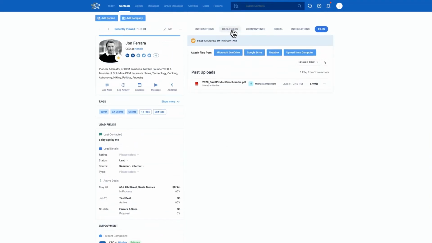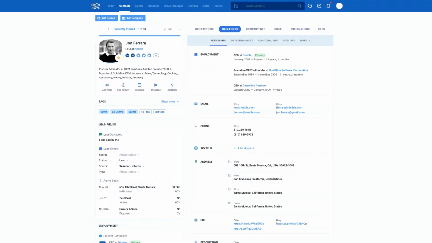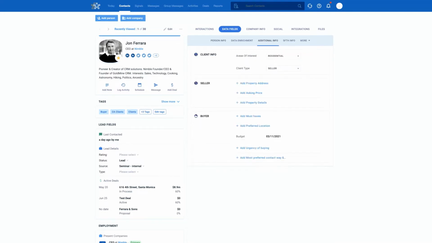So let's look at data fields. Nimble gives you the ability to create up to 5 custom tabs, and under each of these tabs, you can create over 100 additional fields. This depends completely on the role you play in your company and the business you're in.